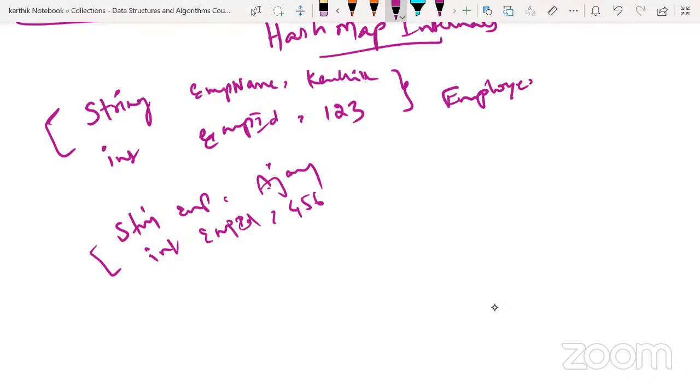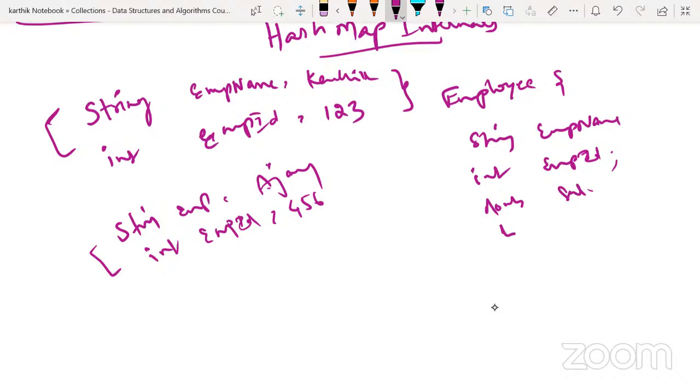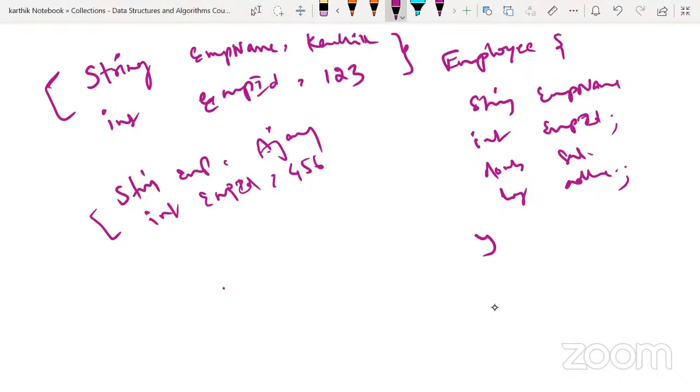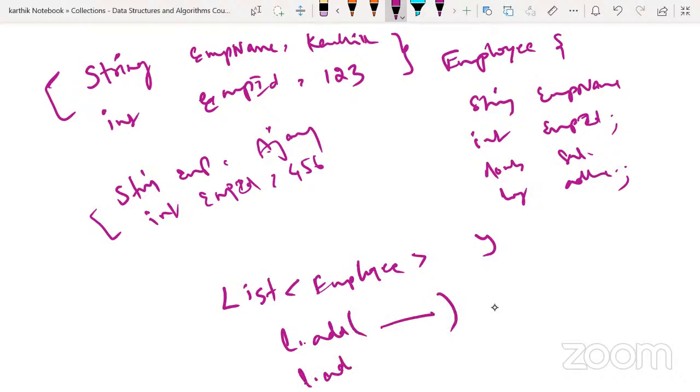That means you will create an employee class, correct? In the employee class, you can store any number of parameters: string emp name, int emp id, double salary, and long Aadhaar card number. In future, if you want to store any new parameters in the employee, can you keep them inside the employee class? Yes. And how do you store multiple employee data? You will create a list object, with the generics as employee, and with l.add you will add one employee object, and l.add again you will add another employee object.